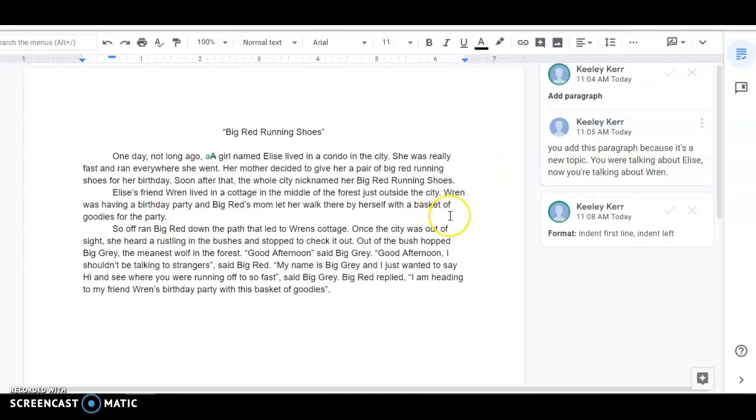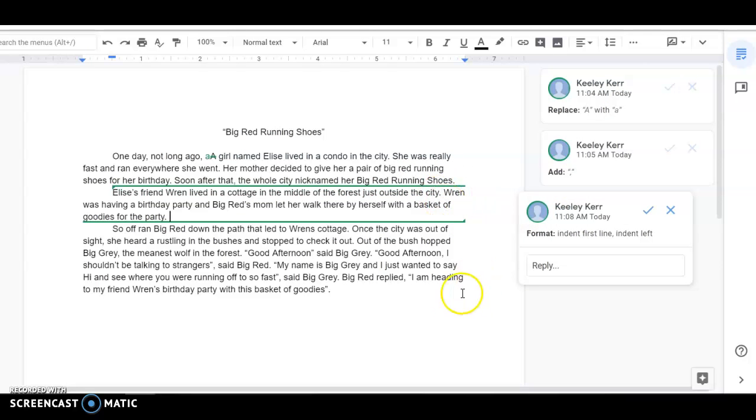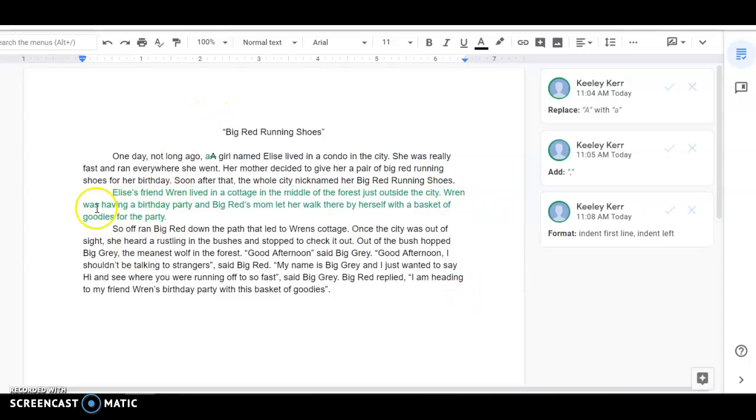So when she comes into her writing, if she wants to accept this change, then she will just click this button right here that says accept suggestion, and I'll show you what it looks like. If you click it, it will go away. And it'll show you what we did right there.